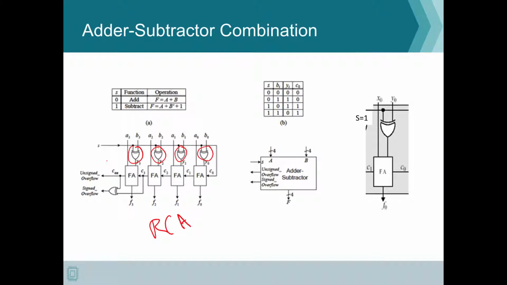pretty much convert our second value or variable into the 2's complement. By XORing, we are creating a complement, and then by making sure that the carry in is equal to 1, this will do a 1's complement, and then adding 1 will make it a 2's complement.